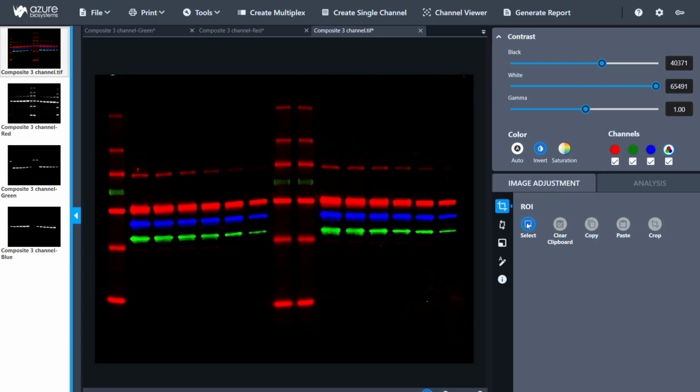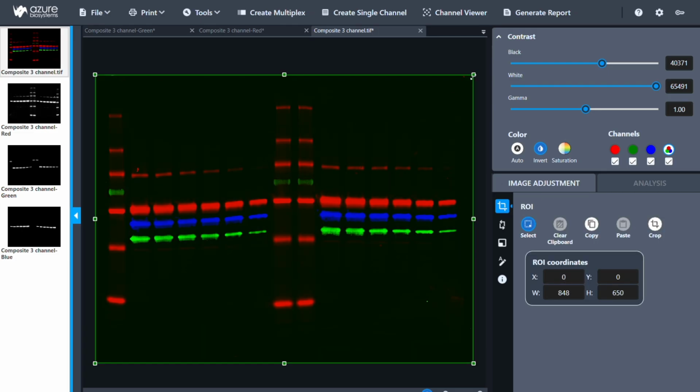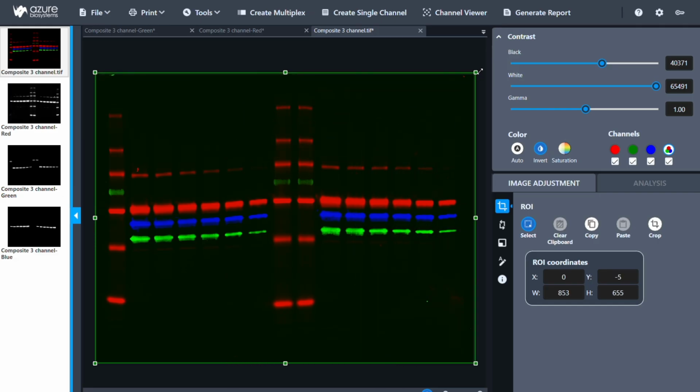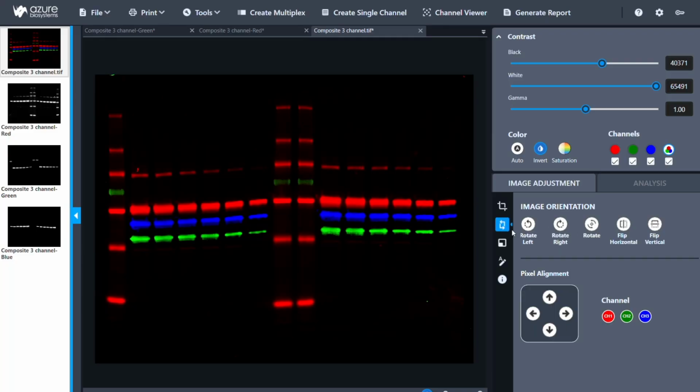From ROI, you can select areas of your image, adjust the green box to select the area that you desire, and you can copy, paste, or crop that selected area. From Image Orientation, you can rotate your image 90 degrees left or right. You can arbitrarily rotate or flip it horizontal or vertical.